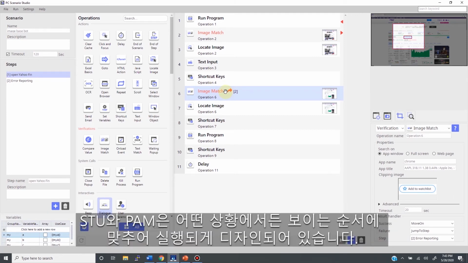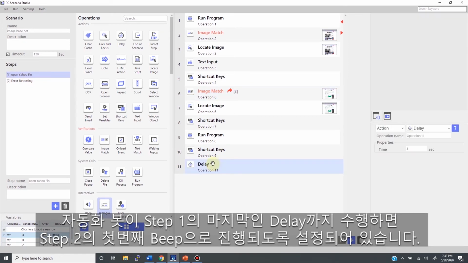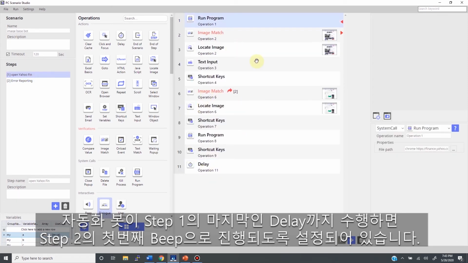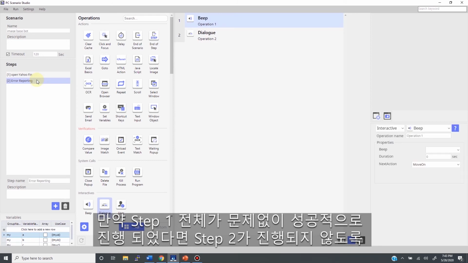Okay, now please, there's something very important here. Stu and Pam, by design, are going to execute these steps sequentially, no matter what. So after executing the delay operation here, it's going to go to step number 2 and execute beep and dialog anyway, even after successful execution of all these operations. So you don't want that, because this step is for errors.